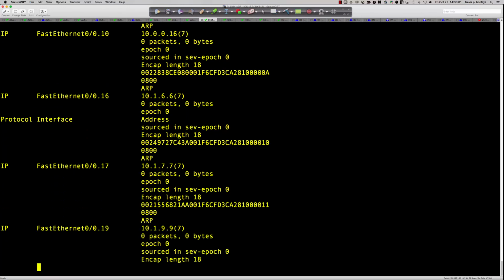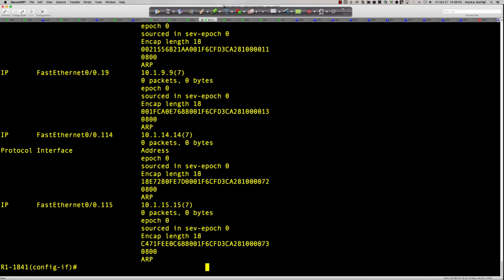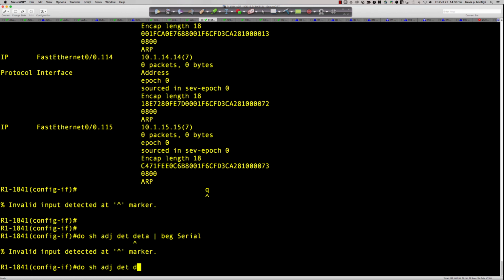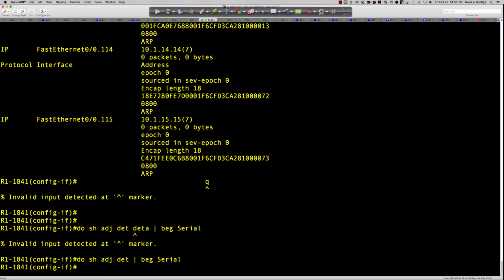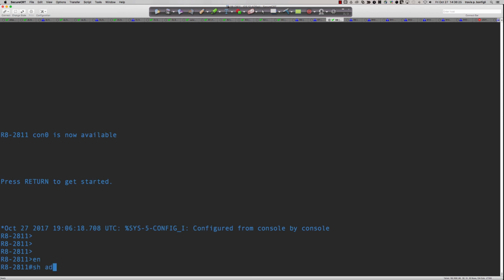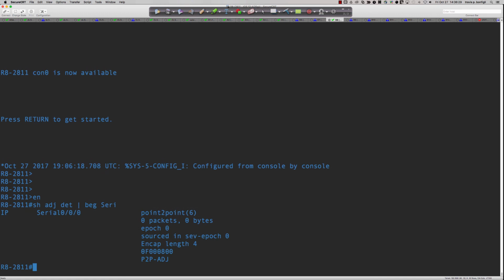Wait a minute. This may be, let me do this. We're going to basically do this. We're going to say adjacency detail, and I'm going to say begin with serial. Whoops, doubled up there on the detail. And again, the serial interface isn't up. Let's come back over here to router 8. And let's say show adjacency detail and begin where you see serial. Yeah, so this is what we're looking for here, right?